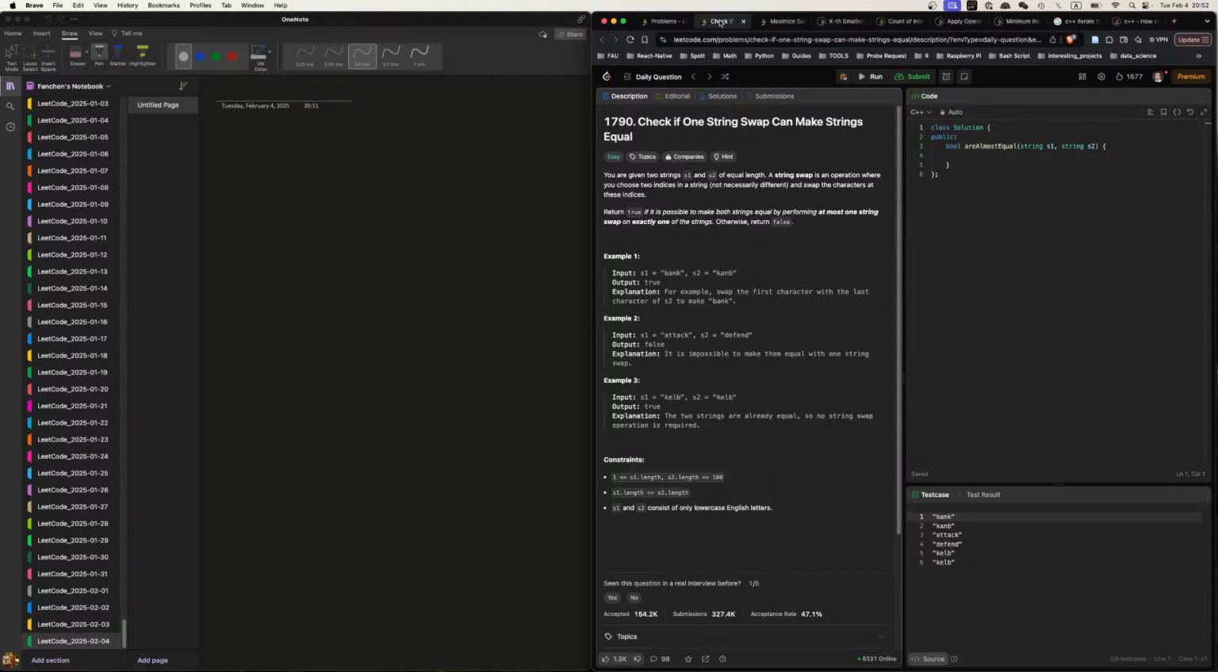Two indices and then swap the character. If it's possible to make both equal by performing at most one string swap on exactly one of the strings. What do you mean by exactly one of the strings? You have to do it on both, right? Oh, the string swap. Hold on, let me read it again.